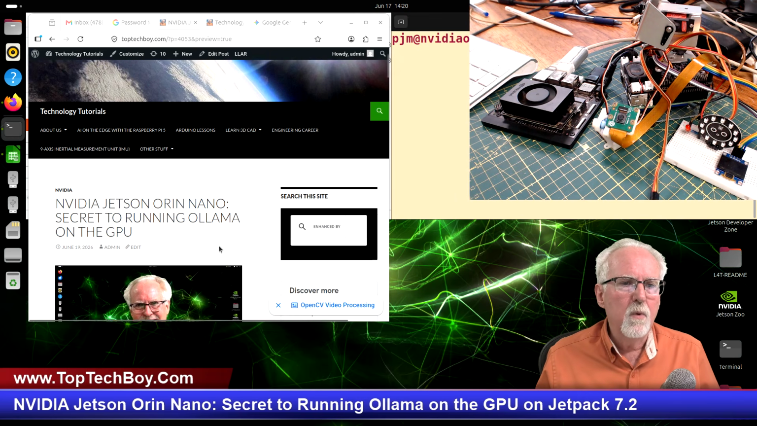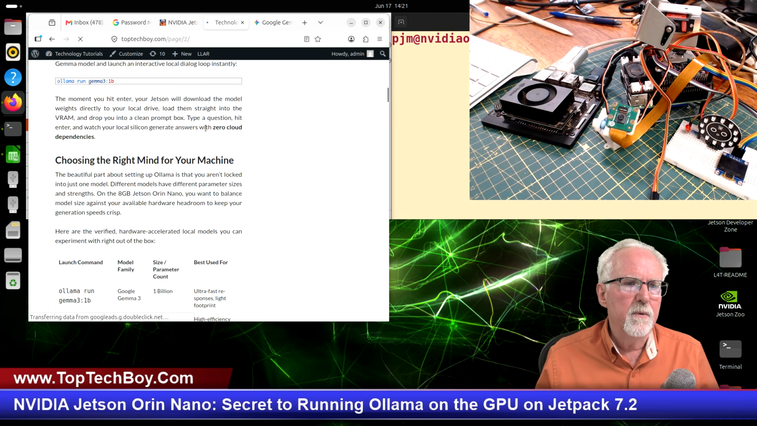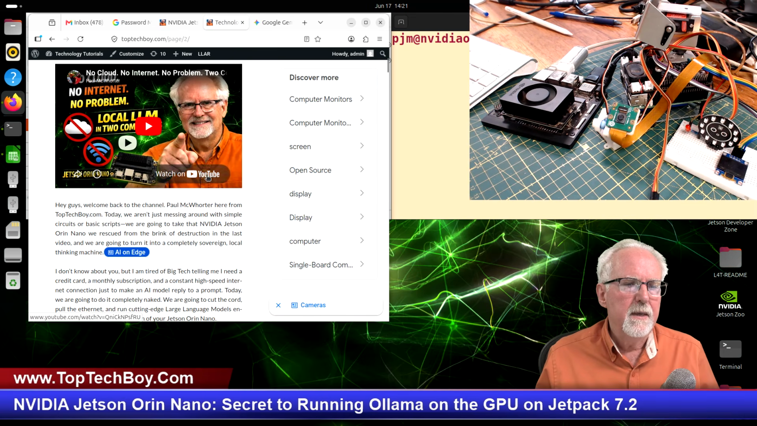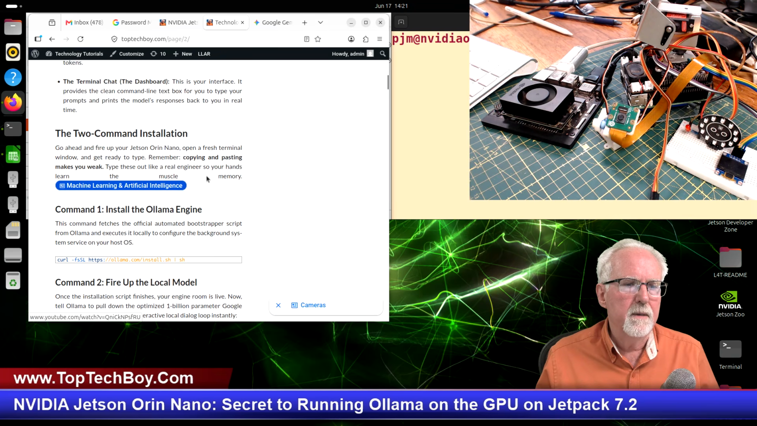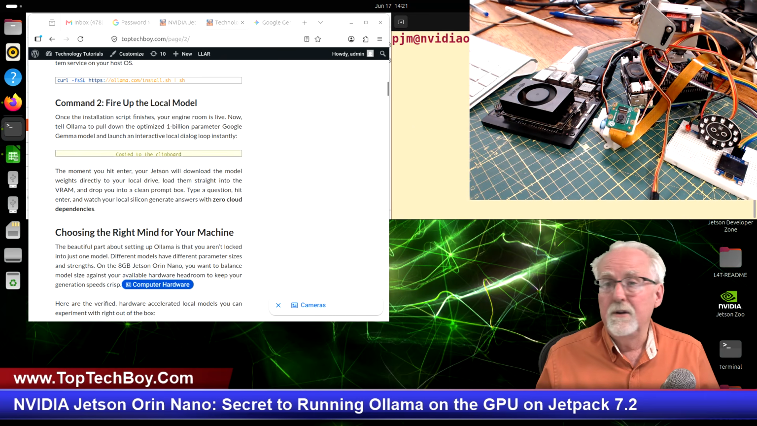So let's see what we want to do. What was that command that we did in that previous lesson? It was to run the model. Okay, that's the ollama run gemma 1B. So I'm going to copy that, and then don't hit enter.